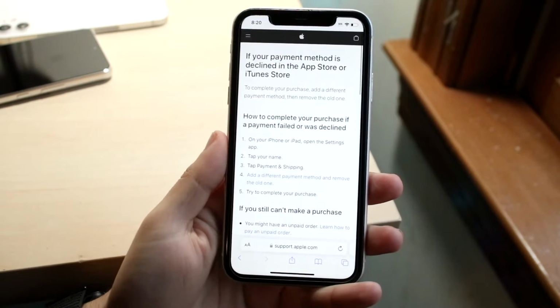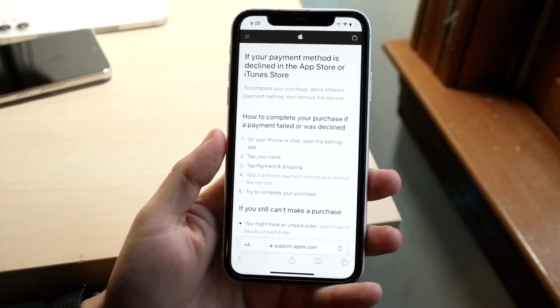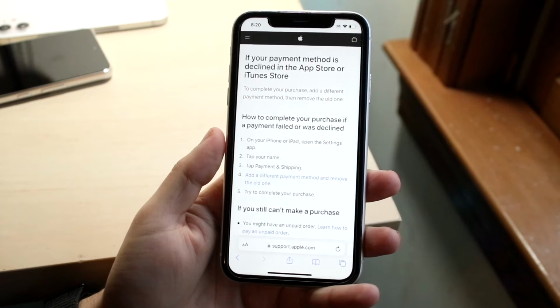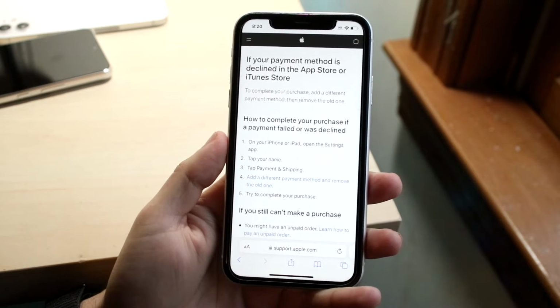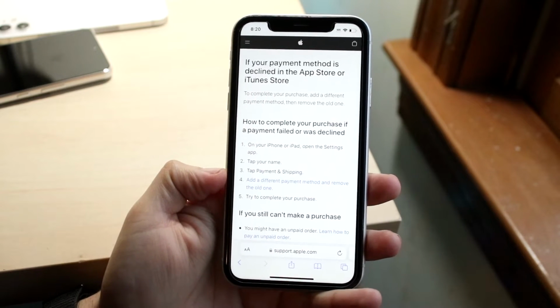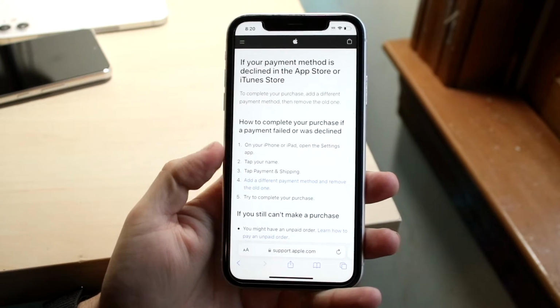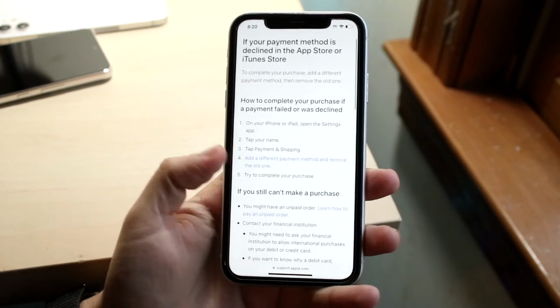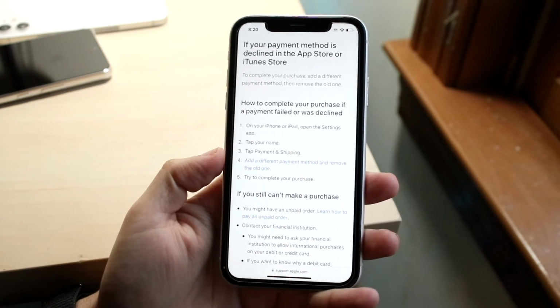So we make our way over to Apple's own website. They basically state that if you're getting into this specific situation, it's usually due to either, maybe you don't have a credit card assigned to your account, or the payment method that you had is old and it's not working anymore, and you're going to have to put in a new one. So that is pretty common.